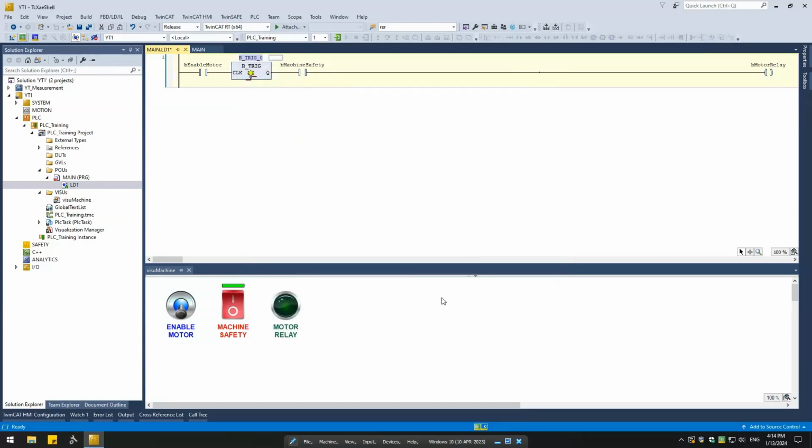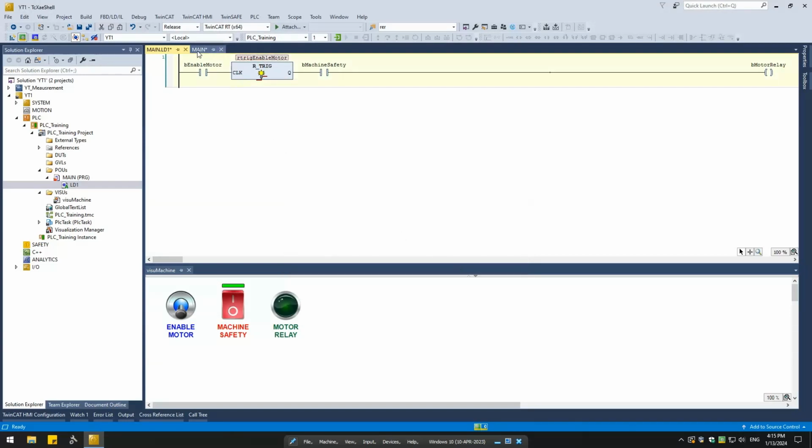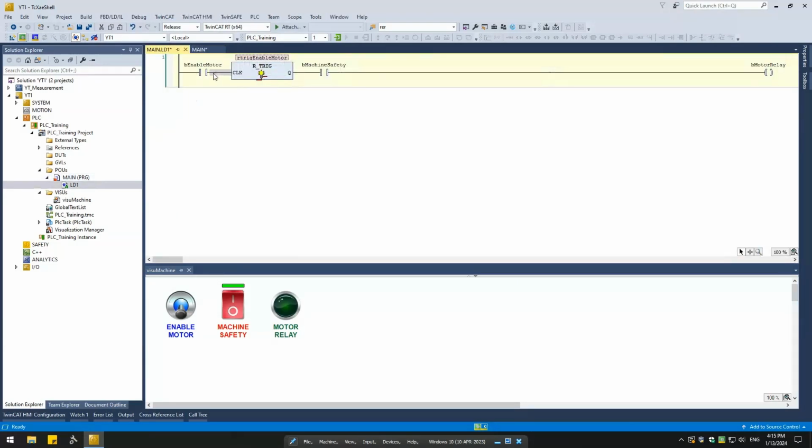We'll add that and we'll give it an instance name, rtrig enable motor. This will go ahead and do the auto declaration in main. Let's go and see in main, and there it is. Okay, so the B enable motor bit is the clock input, and its output is ANDed with the machine safety, and we get the motor relay output.